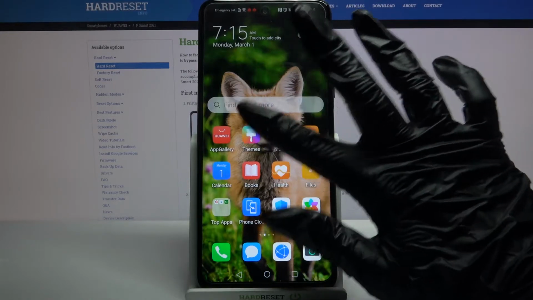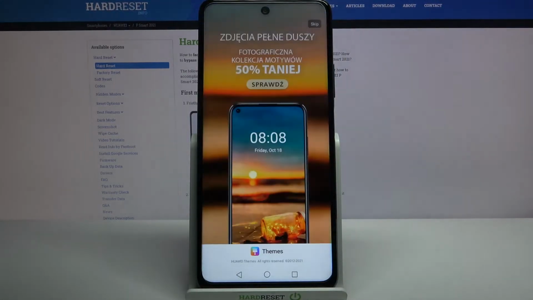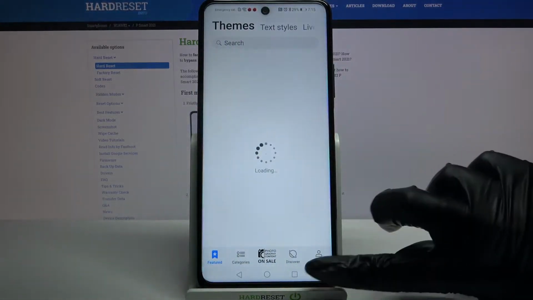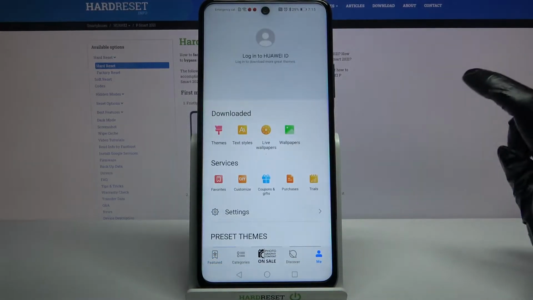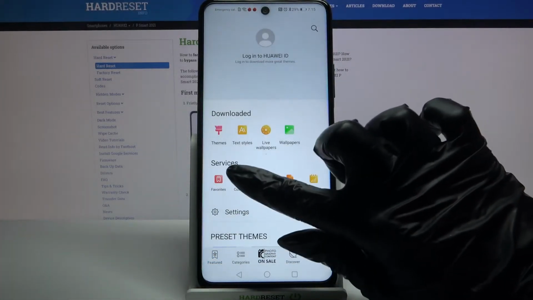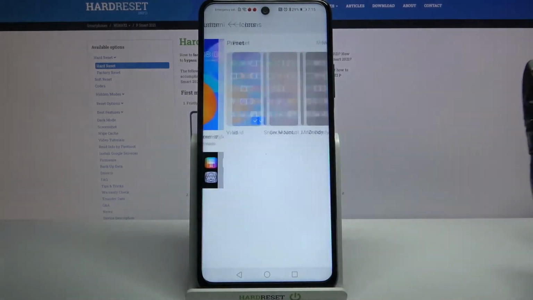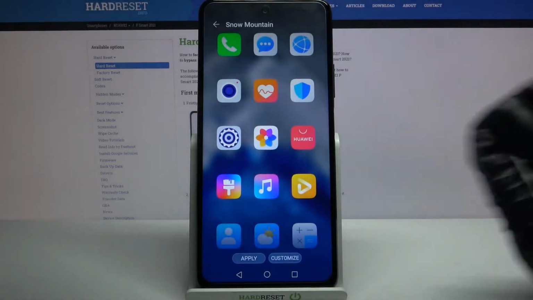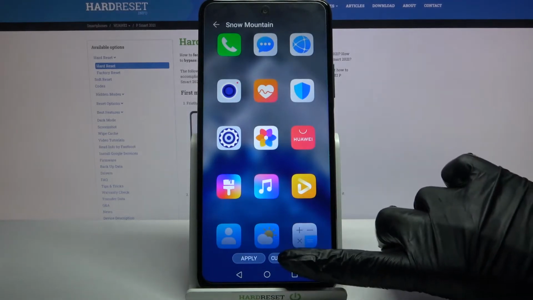Firstly, open Teams. Now click on Skip at the top right corner and tap on Me at the bottom right corner. Then choose Customize under Services, select Icons, pick one of the options, for example this one, and instead of Apply, choose Customize.